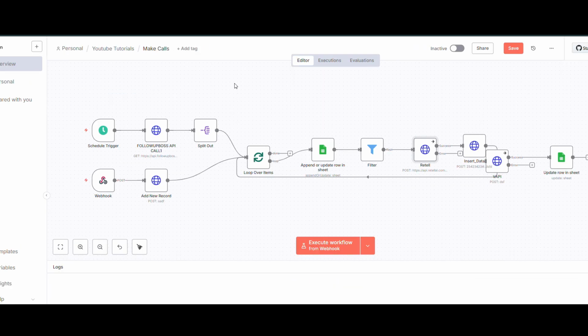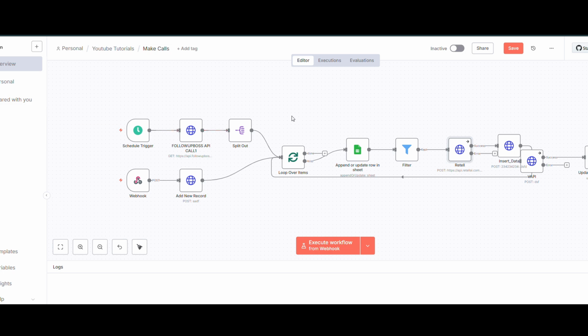So now let's see how you are making phone calls in your n8n. First of all, we have two triggers. First is a scheduler. So once a specific time arrives, it will start its operation. Then we have the webhook to make the call.